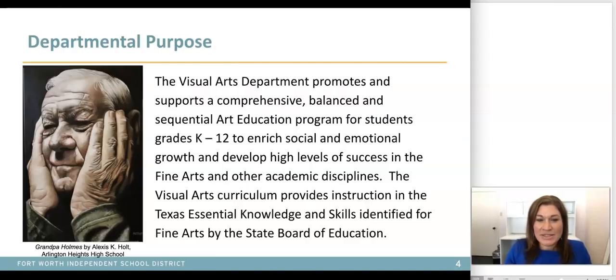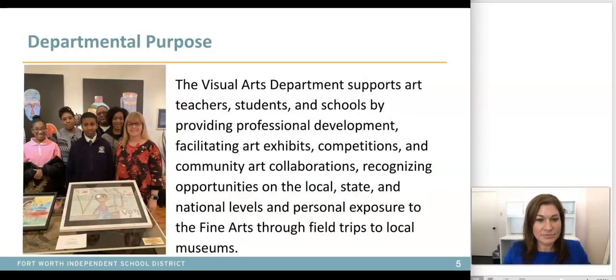The Visual Arts Department promotes and supports a comprehensive, balanced, and sequential art education program for students grades K through 12 to enrich social and emotional growth and develop high levels of success in the fine arts and other academic disciplines. The visual arts curriculum provides instruction in the Texas essential knowledge and skills identified for fine arts by the State Board of Education. The Visual Arts Department supports art teachers, students, and schools by providing professional development, facilitating art exhibits, competitions, and community art collaborations, recognizing opportunities on the local, state, and national levels, and personal exposure to the fine arts through field trips to local museums.